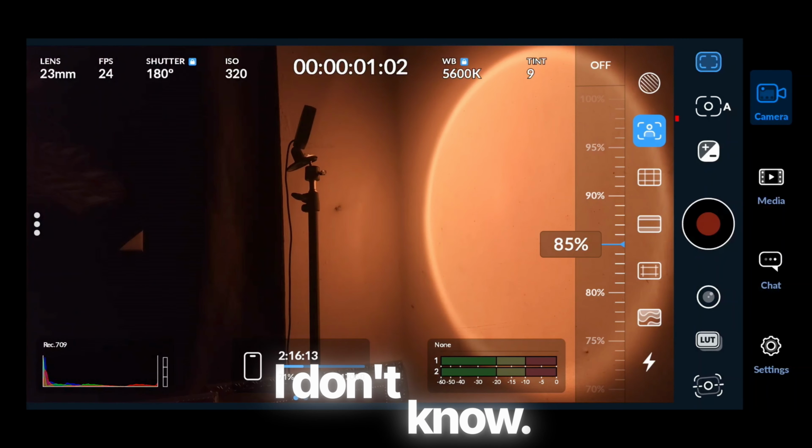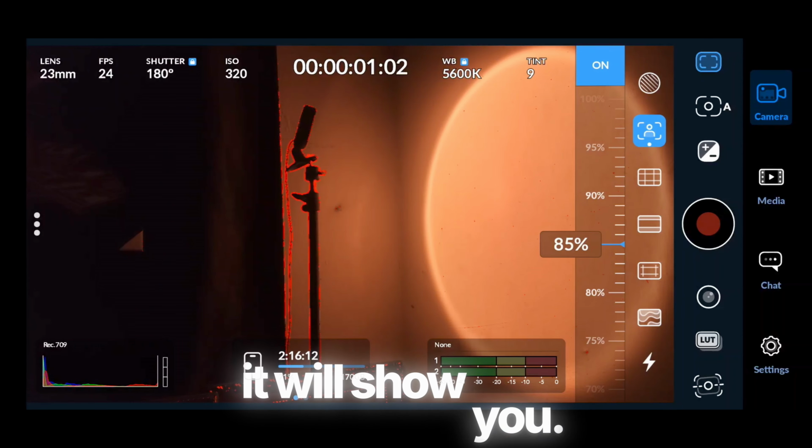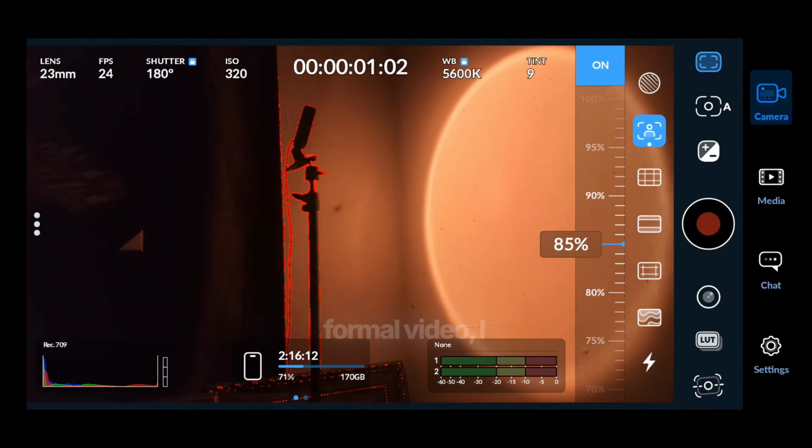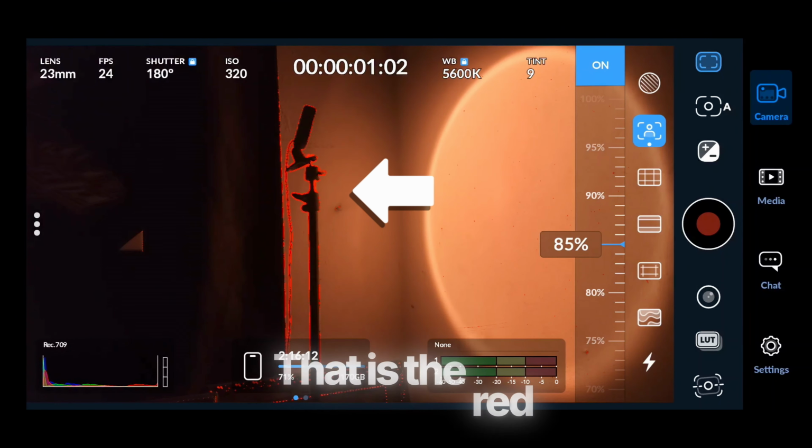Focus assist. I don't know, or I should call it focus peaking. Now I'm going to turn it on. If I turn it on, it will show you. Remember, in our former video, I said I left my focus assist color to be red. That is the red color that is appearing here.